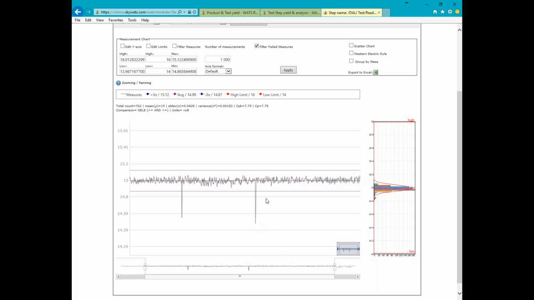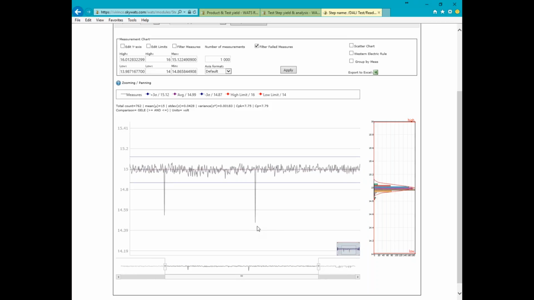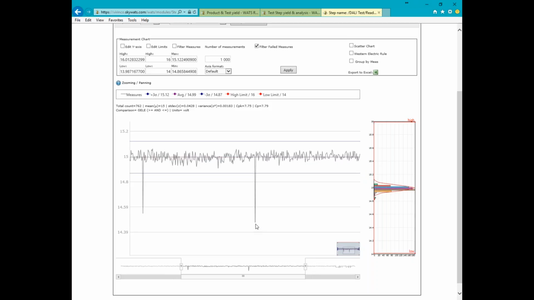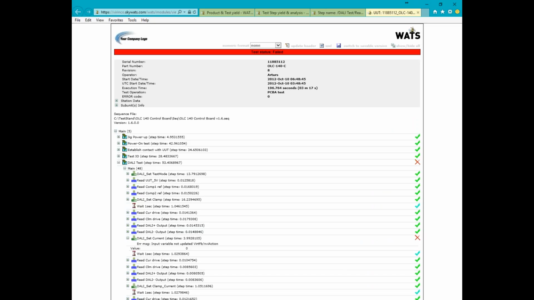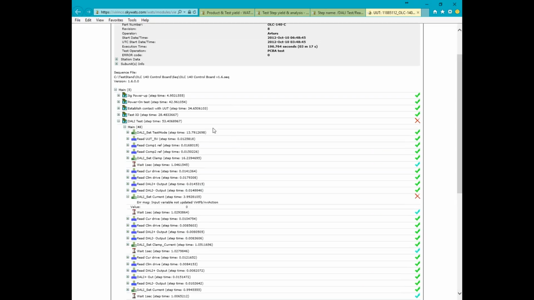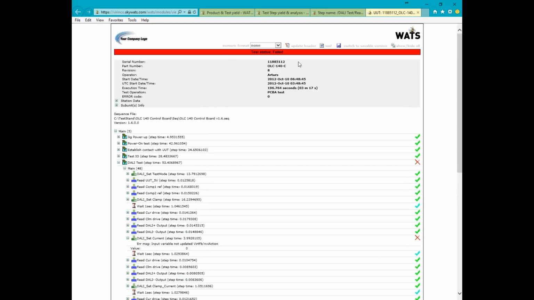If you want to have a closer look at the test report, you can zoom in. You can find the test report that you're looking for and click it and open it up. So you can see that this serial number eventually failed, but it failed in a different step than what we're looking for here. It failed in a current measurement.